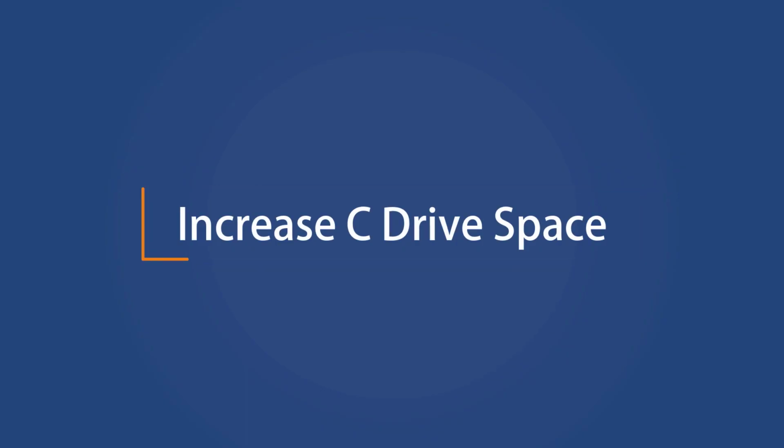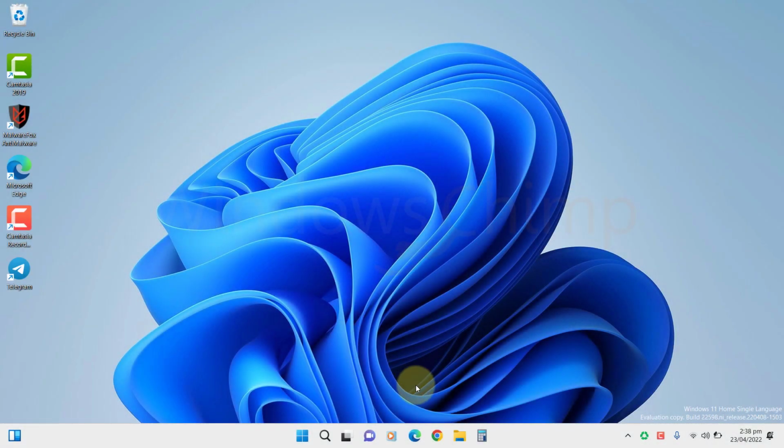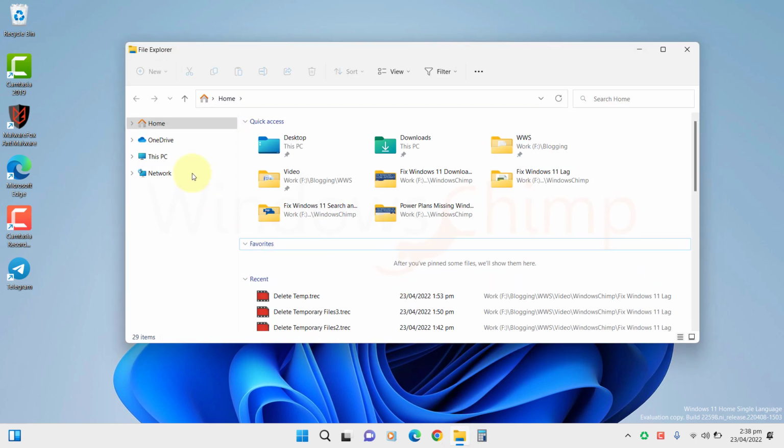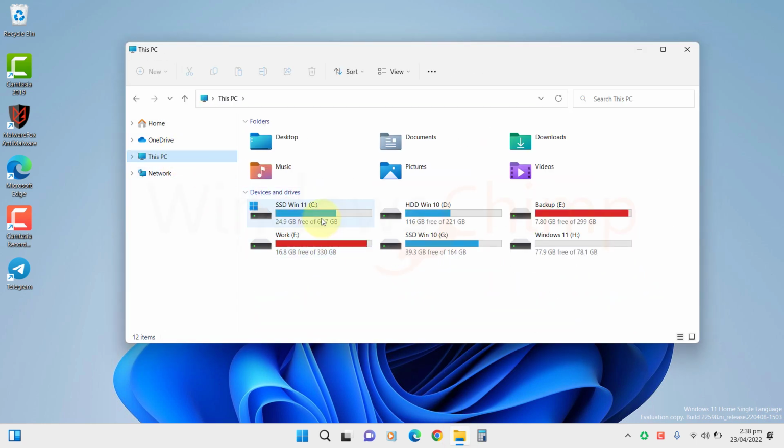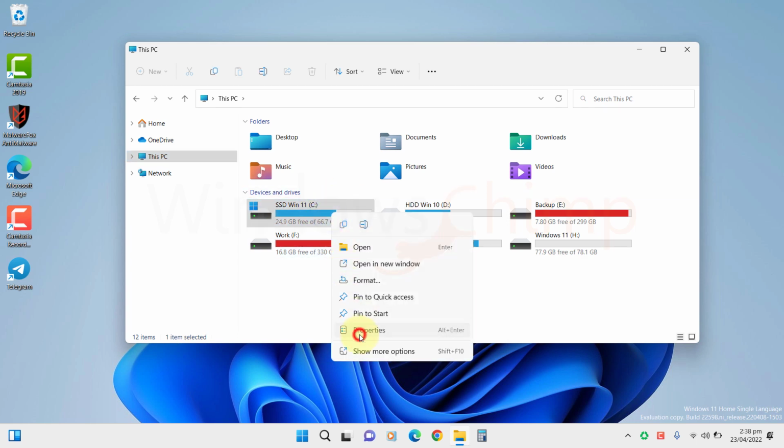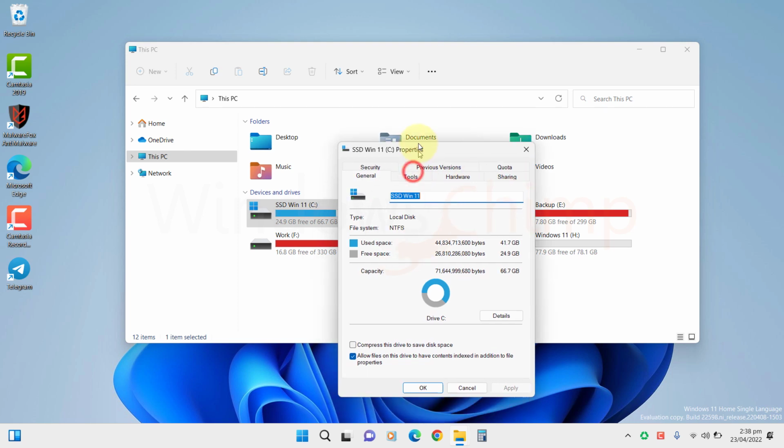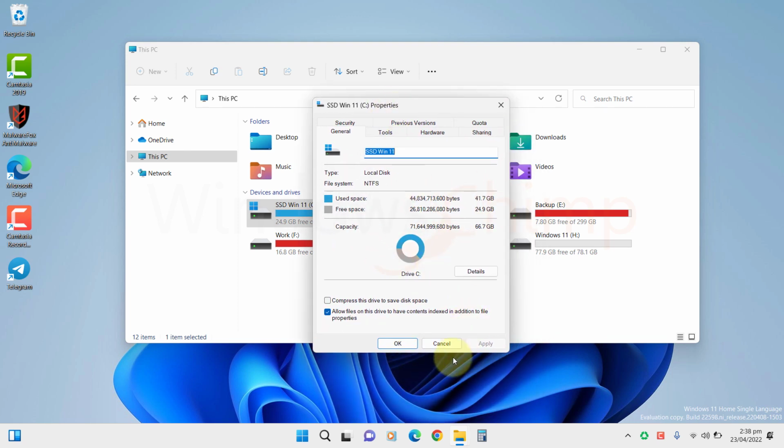Increase C drive space. The free space on your default system drive is essential to run the Windows 11 effortlessly. If the C drive has less free space, you should increase it to make your system faster. For example, you can transfer heavy downloaded files from C to other drives.